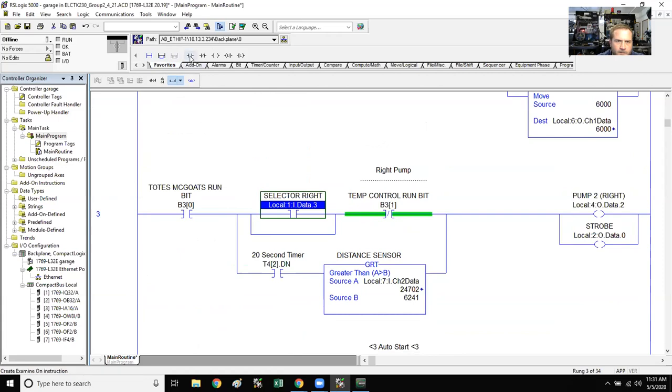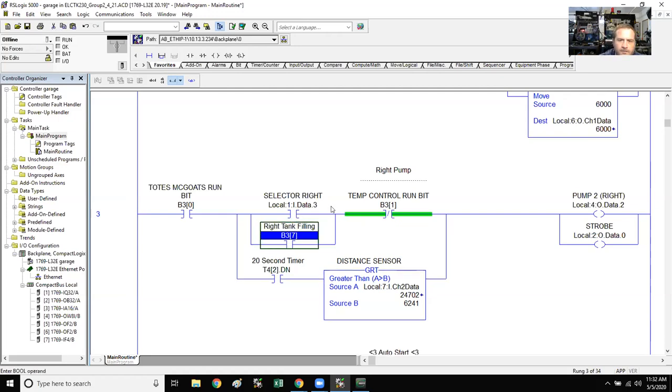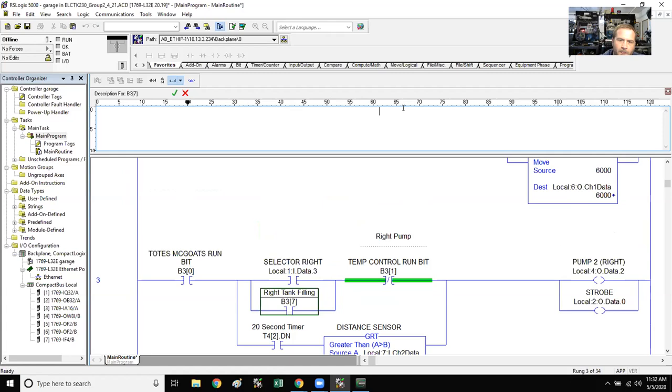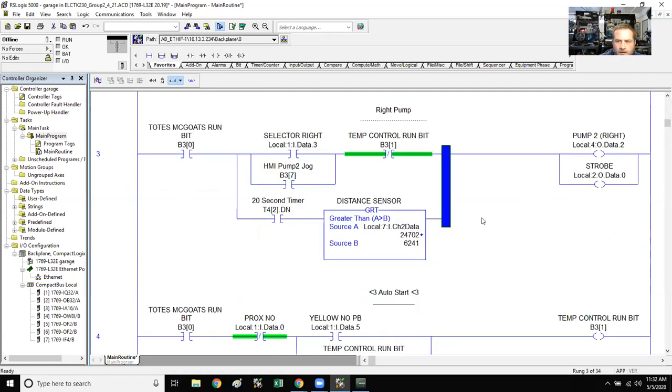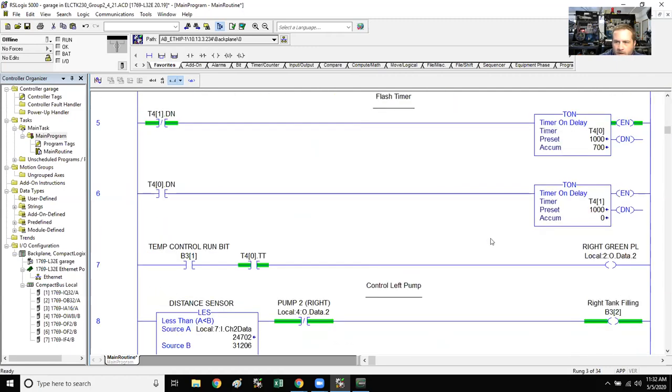This needs to be 7. It'll be HMI pump 2 jog. Pump 1.